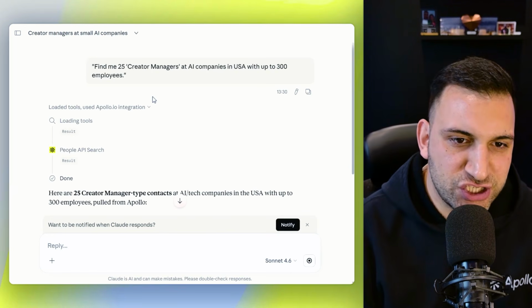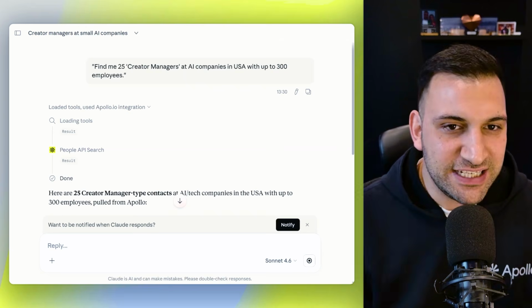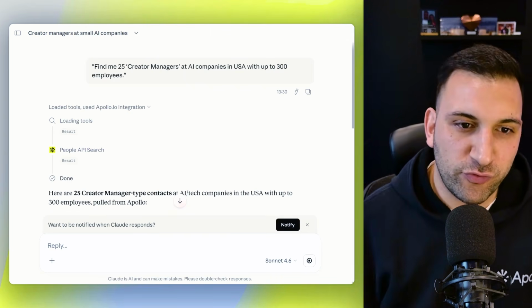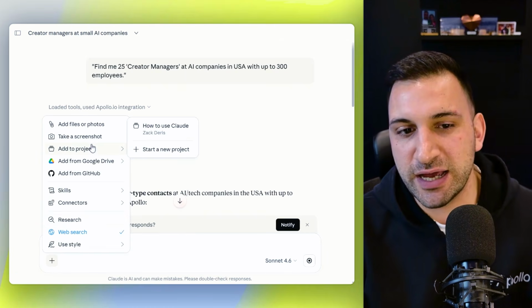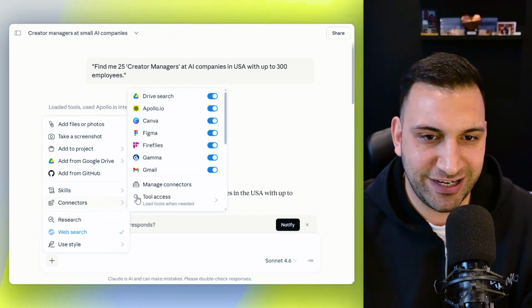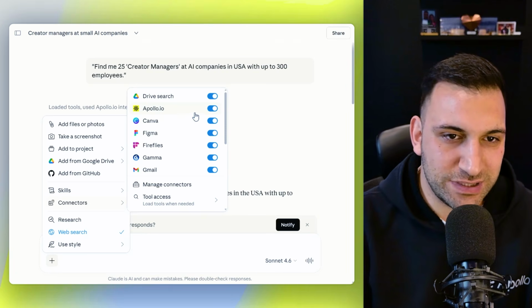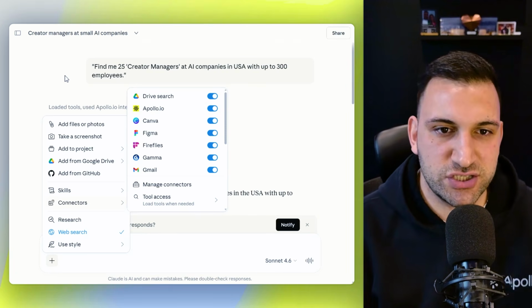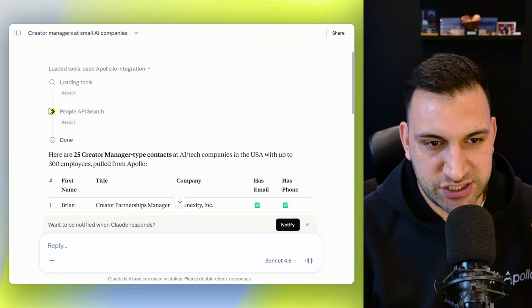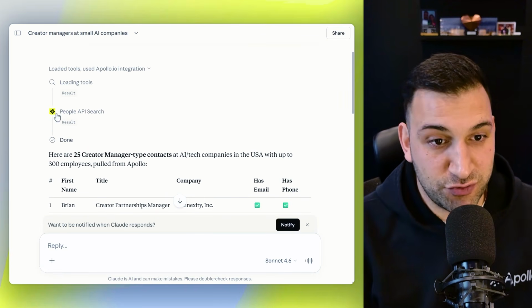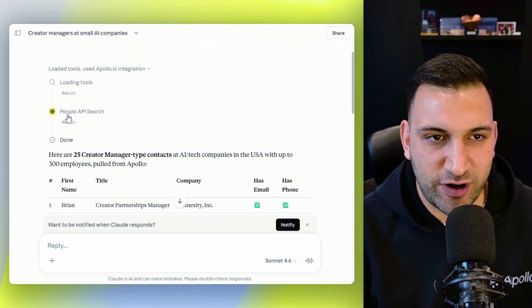And once I hit search, you can see that I didn't even need to prompt Claude to pull from Apollo. It automatically understands that it needs to do that, because you can see right over here in the connectors section, Apollo is connected and Claude's intelligent. So it understands that this is a prospecting activity. So it's going to run a people API search from Apollo. And you can see the logo right here.